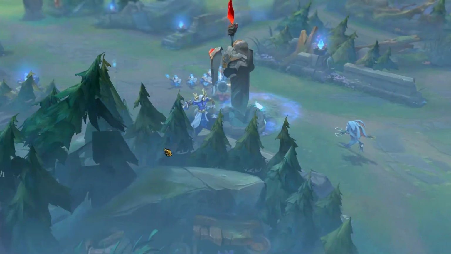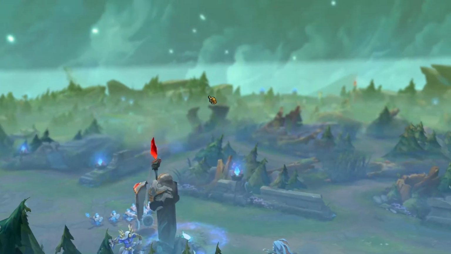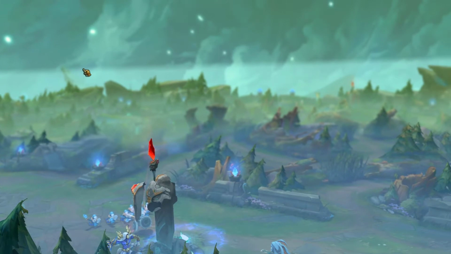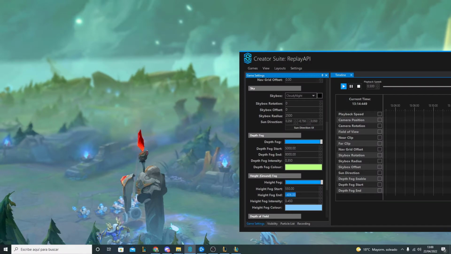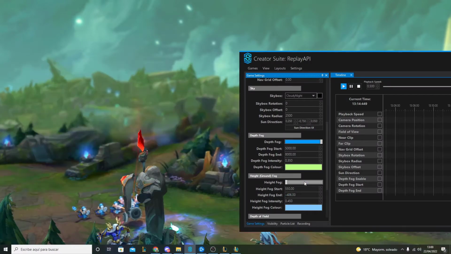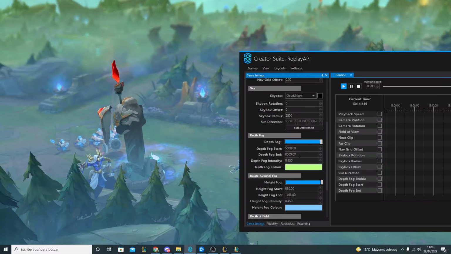When I'm playing around with fog, what I also tend to do is just not focus on the sky, because you have this annoying fog here. This is only with the height fog. So if I turn off the height fog, you'll see it looks more normal. But I want height fog in this cinematic, so I'll just do it like this.